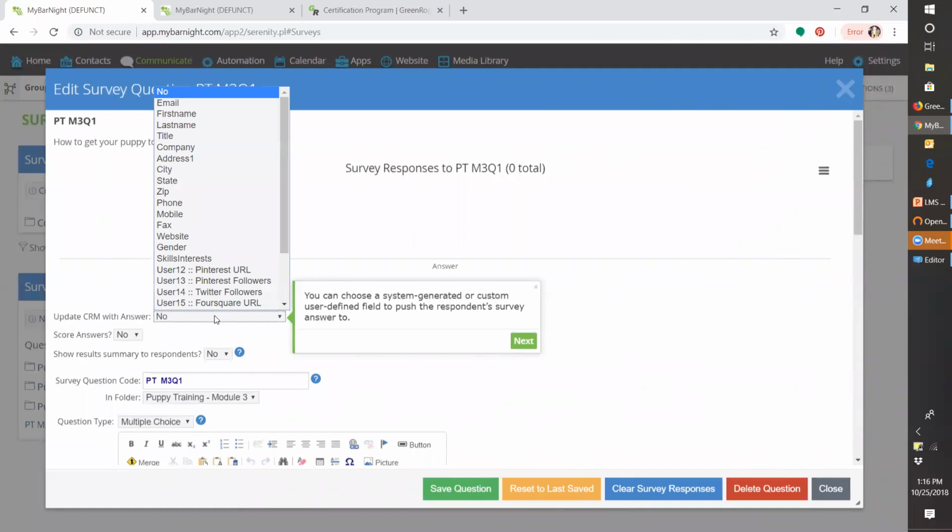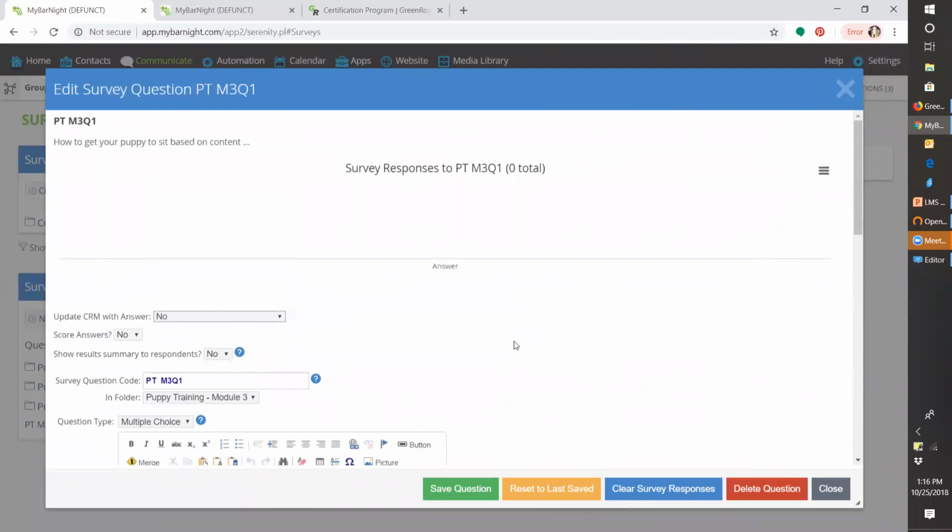So if you need to, what city do you live in? That information can be automatically pushed into the CRM so that that's updated inside your account. So you'll have that information forever. So that's a really great tool.